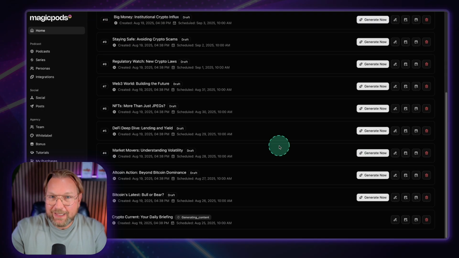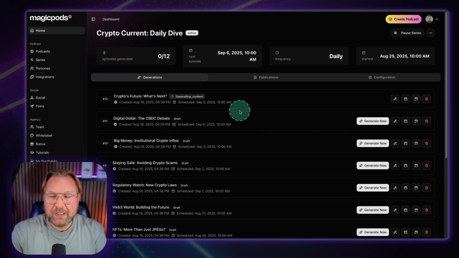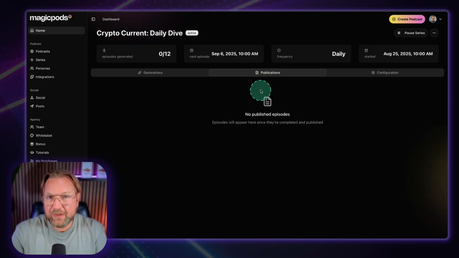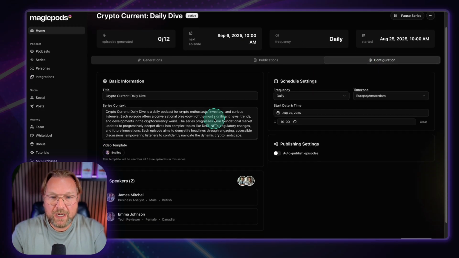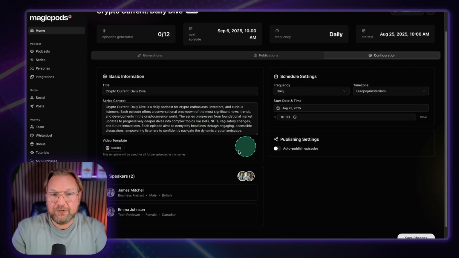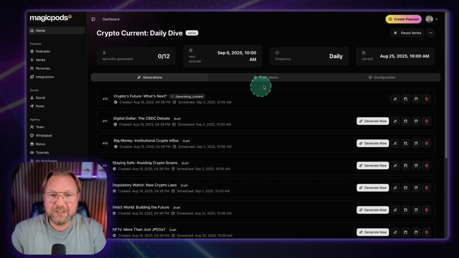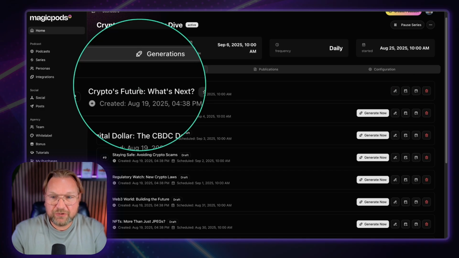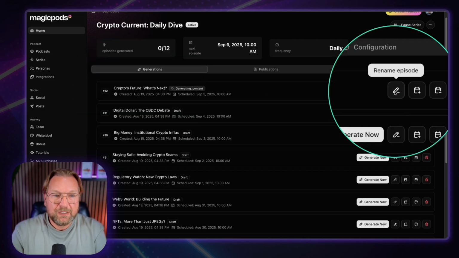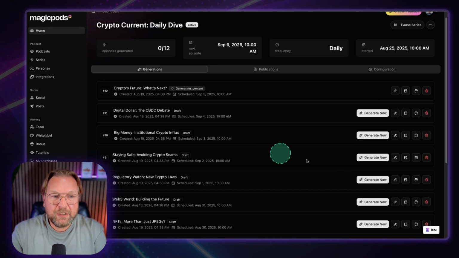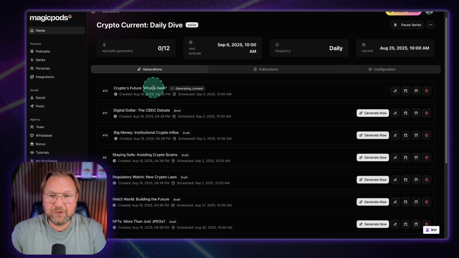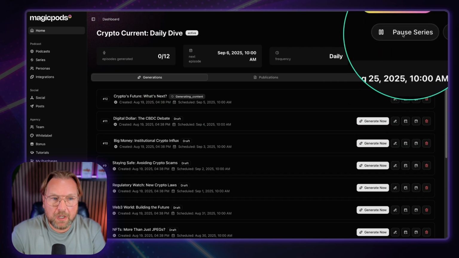So you can let it go on autopilot so that it creates these podcasts for you. Here you can see the publications, nothing has been published yet, and the configuration here, which we have specified before. But you can see that this is very powerful here, where these podcasts have been generated. Now, if they have been generated, you can rename this episode. If you'd like to rename this, you can schedule the episode or unschedule the episode as well. And if you like, you can also pause the series here.